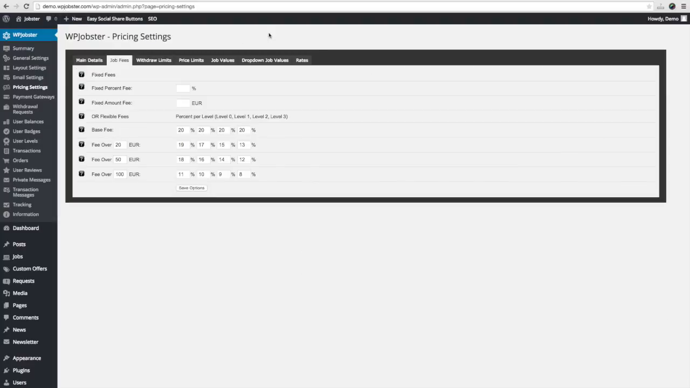On the next tab, job fees, you have several options. You can put a fixed percentage fee, which means every single transaction will reflect whatever you put here. So if we put 20%, the seller will pay a 20% commission on each and every successful sale. If you wish, you can also make a fixed amount fee. So let's say we put $3, and for each and every successful transaction, the seller will be charged €3. Basically, it will be deducted from their earnings.